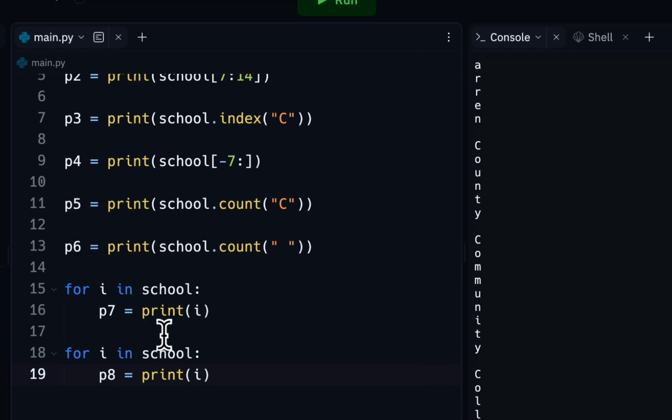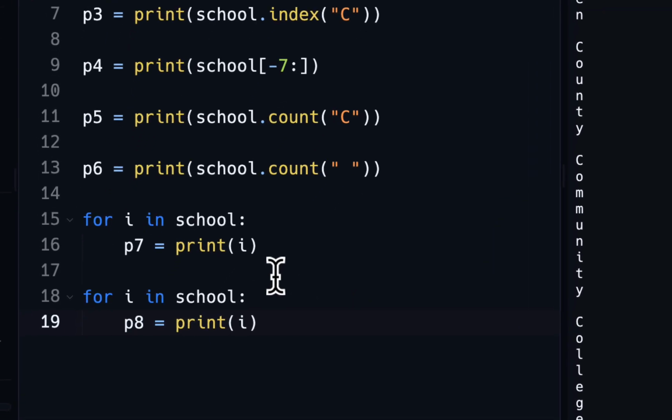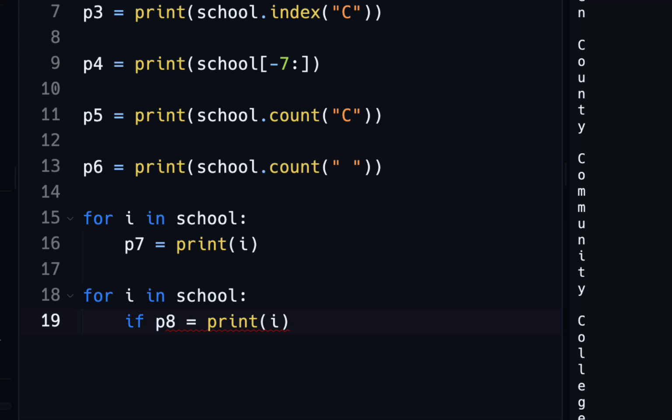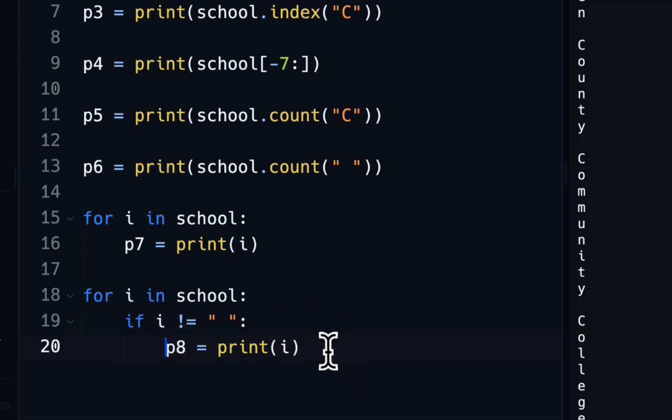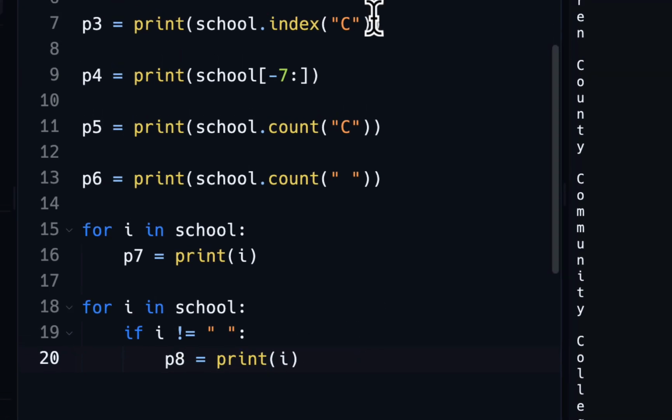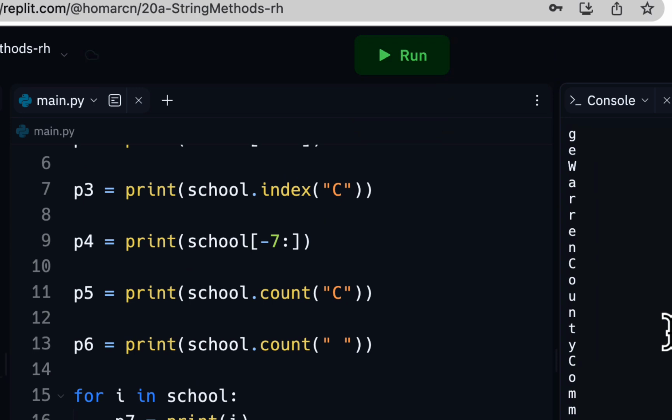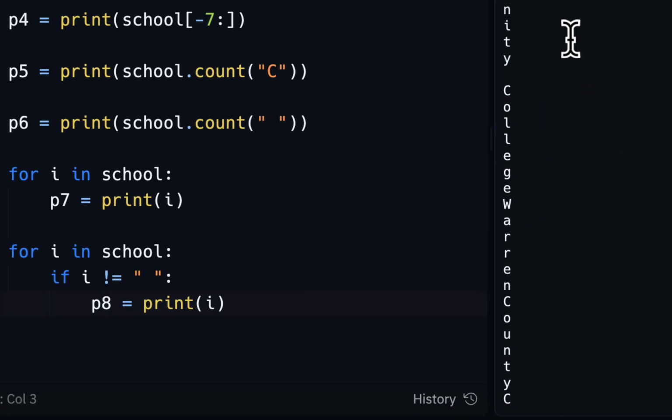And you could use an if to print them. So you could say if I is not equal to a space, you could print them out. Now that would work, I think. That's one way to do it. Let's see what happens. And that's what we want. So you could do that. There's the first one with spaces. This is the second one.